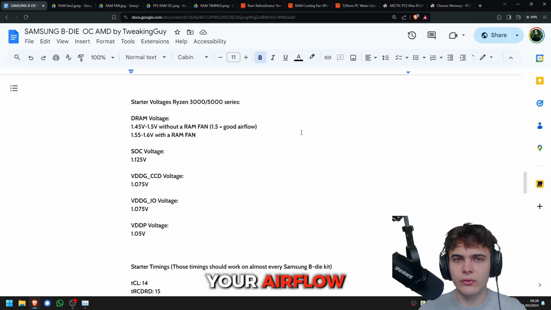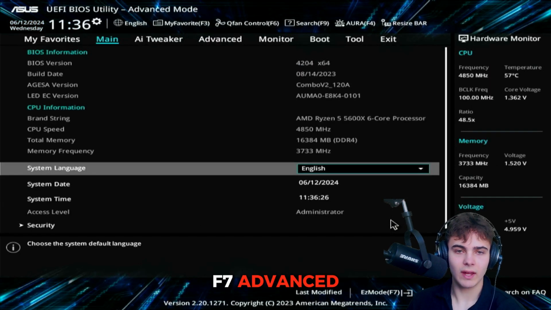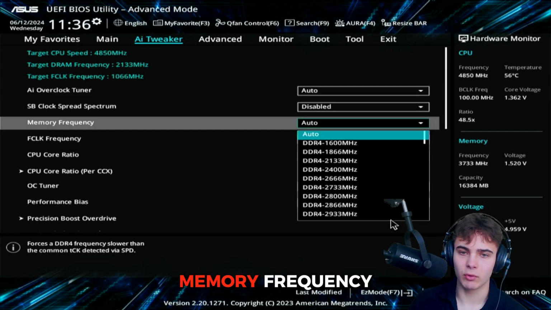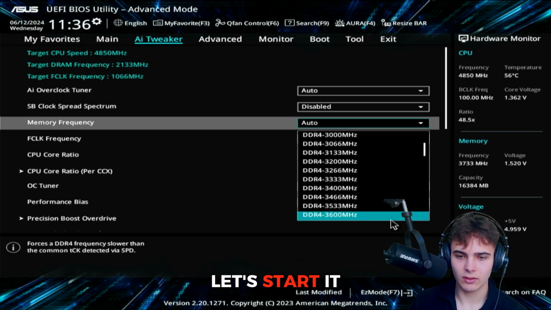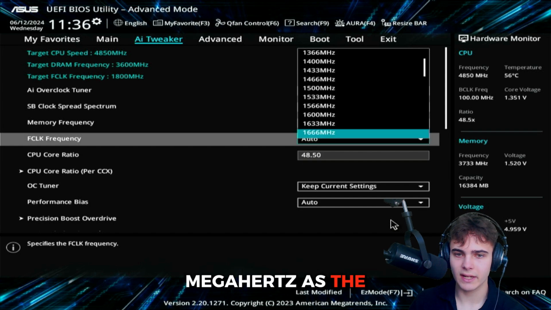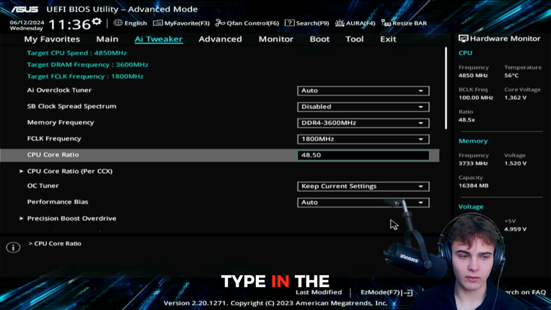So depending on your airflow, we're going to be putting different voltages to make sure that the temperatures are all good. So first we're going to go to F7 Advanced, then go to AI Tweaker, and then we're going to select the memory frequency. We're going to start at 3600 MHz. Let's start it. Then FLCK frequency at 1800 MHz, as the guide says, so half of it. And then we're going to scroll down lower and we're going to type in the voltages.